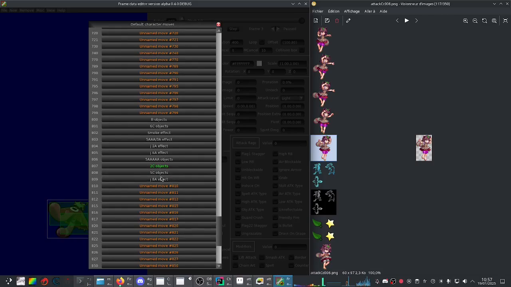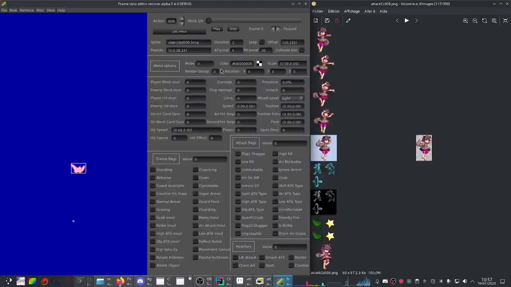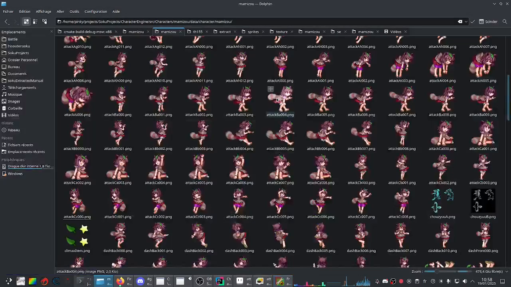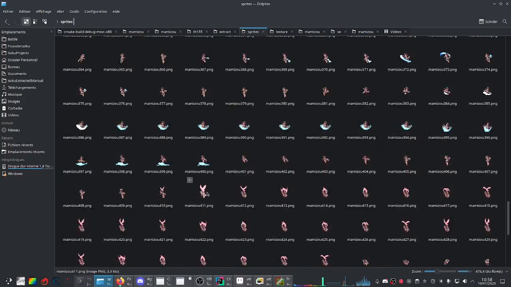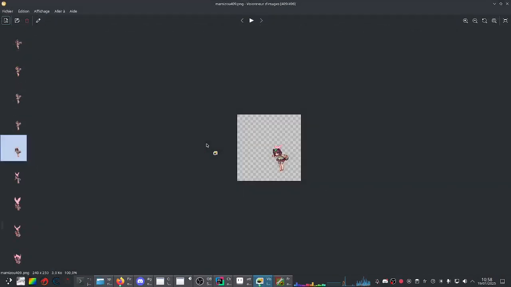And I'm also going to do J8A, and J8A just has a bird like this. The actual animation is like that. Basically, you have Mamizou being carried by the bird.